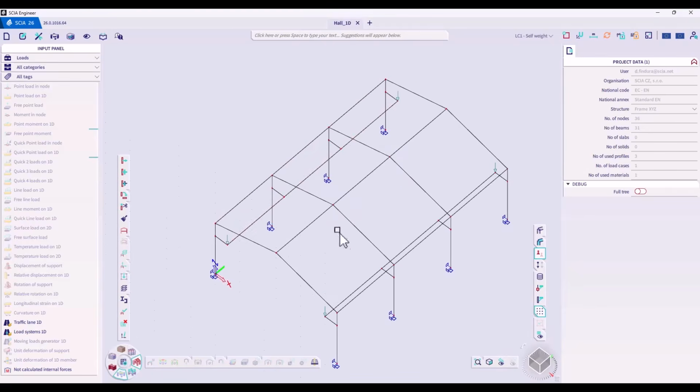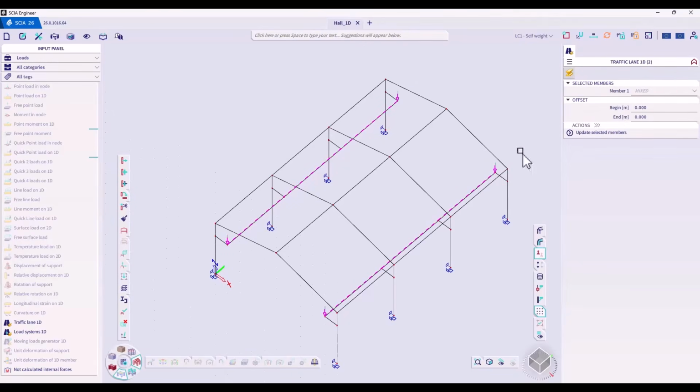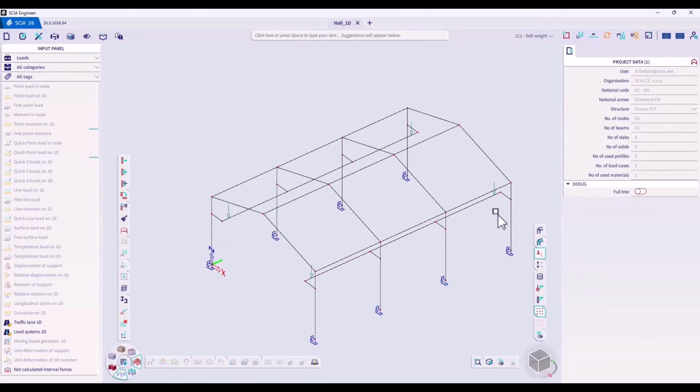So the properties of the traffic lane: for the 1D traffic lane I can set some offset. For example, for the crane I don't want the crane to go from the very start to the very end, so I want to start at 0.5 meters and end also at 0.5 meters, and you can see that the traffic lane is adapted accordingly. I think that's all for the traffic lane here.